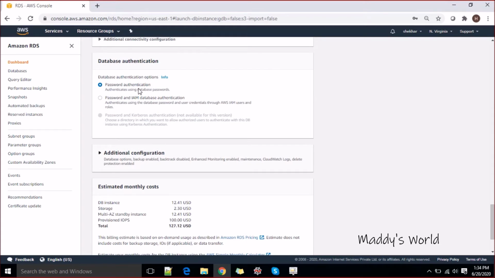Database authentication, password with IAM database authentication. How you want to authenticate? At this moment, let's say we are going with the password authentication. If you want the password and IAM, you'll have to add the IAM roles also, right? We can do also Kerberos, but I think this is not available for this version. So let's go with the password authentication at this moment.